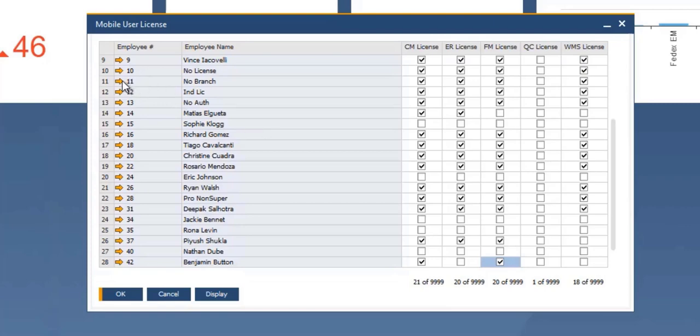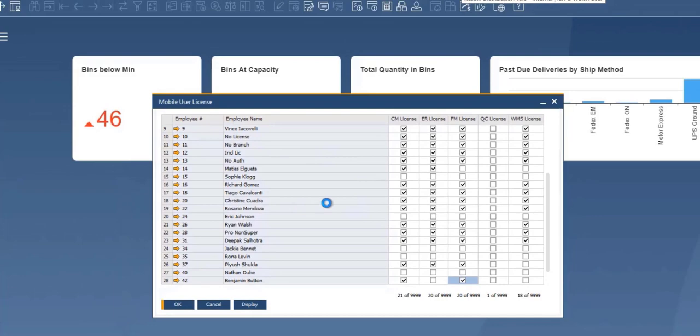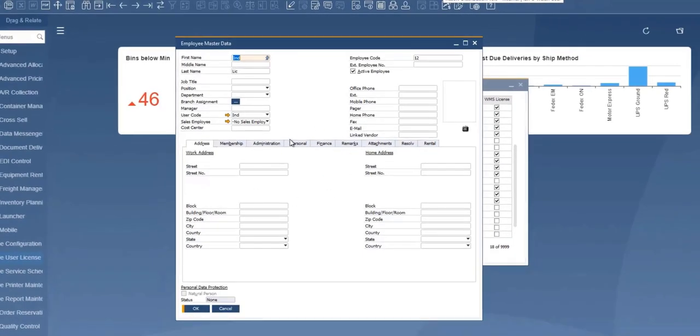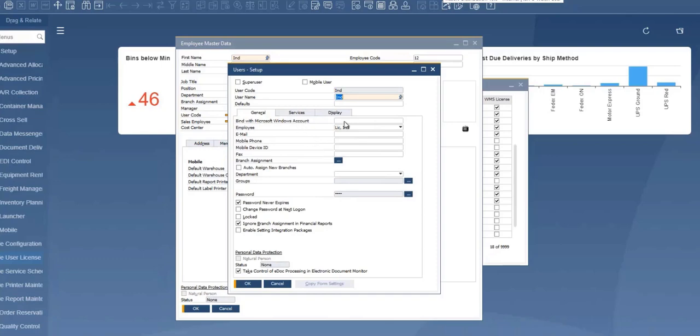You also have a quick little golden arrow link here that can take you to the SAP Employee Master Data Record for this user. So again, if you need to update any of the Resolv functionalities like we saw in the previous video, if you need to update their password, that can all be done right here through the Resolv mobile user license screen.